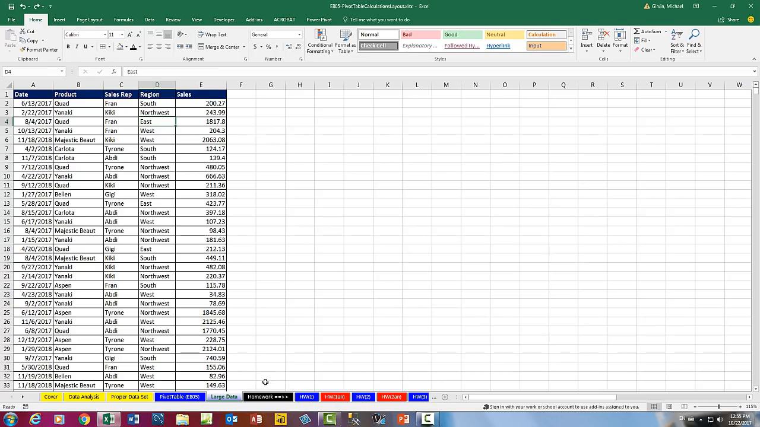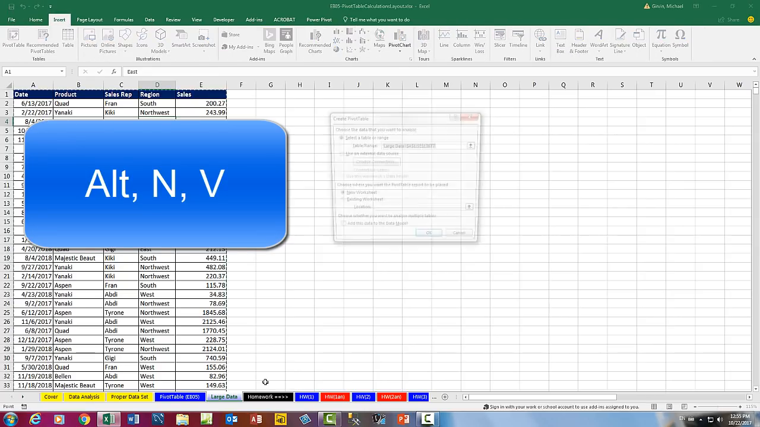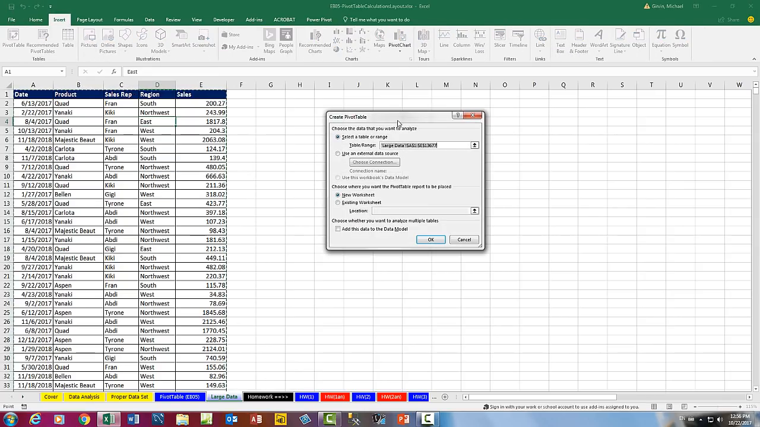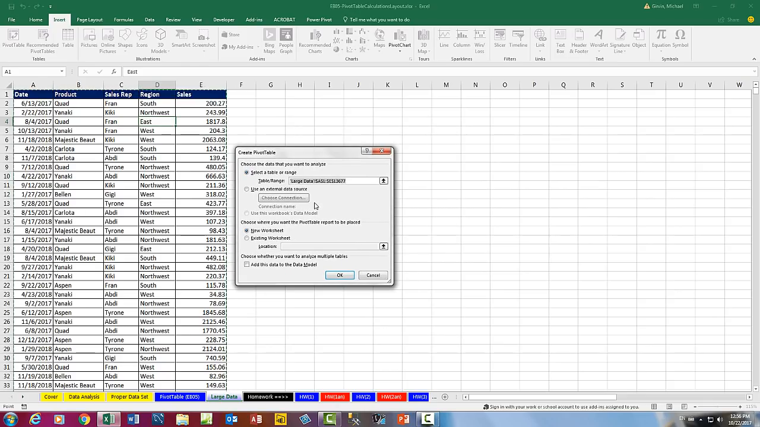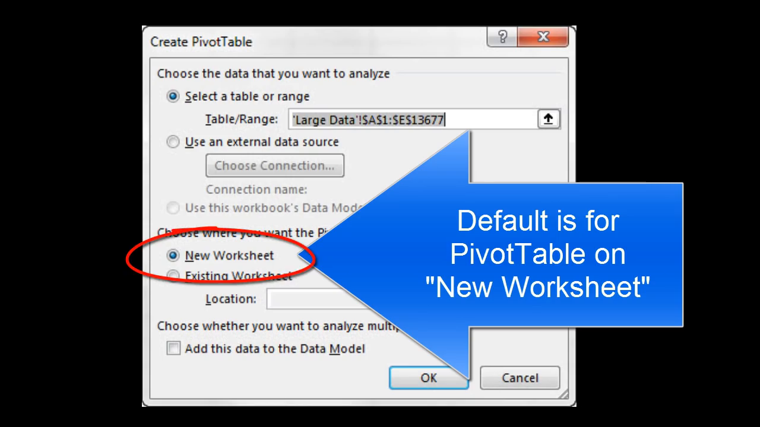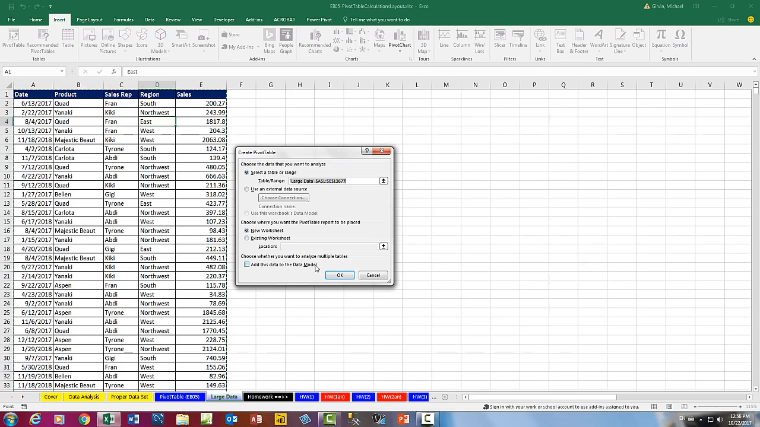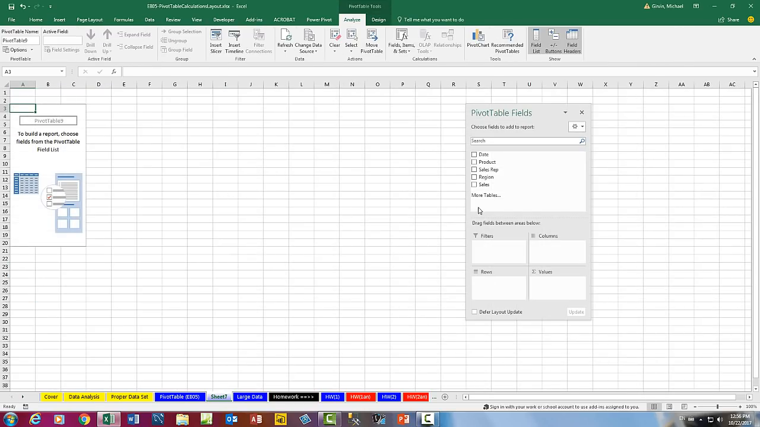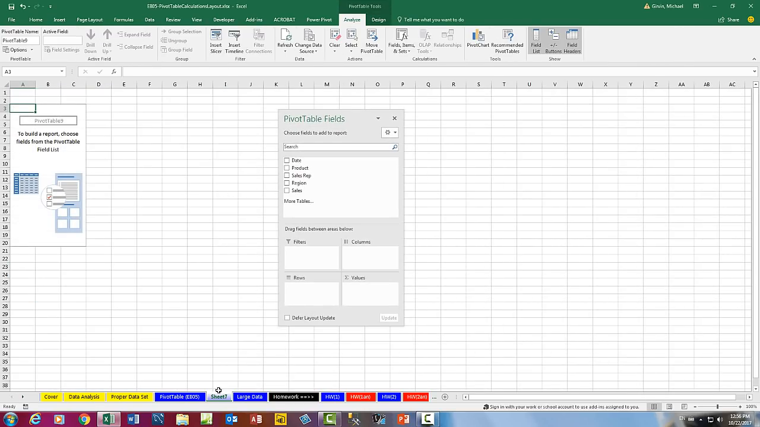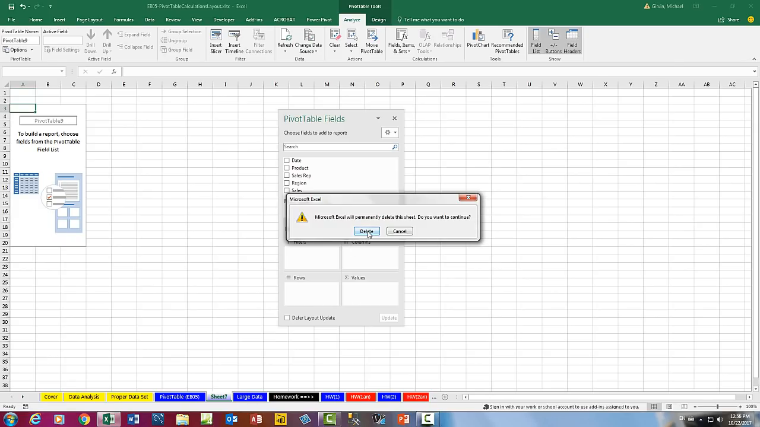Now we're going to use our keyboard, Alt-N-V. But we want to notice something. And actually, we've talked about this through this entire class. The button that's highlighted in any dialog box can be invoked if we use Enter. So if I hit Enter, it totally puts a pivot table on a new sheet. Now I'm going to right-click the sheet and point to Delete. I'm going to click Delete.